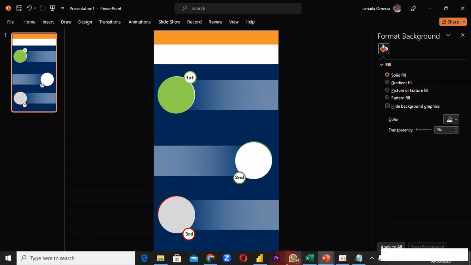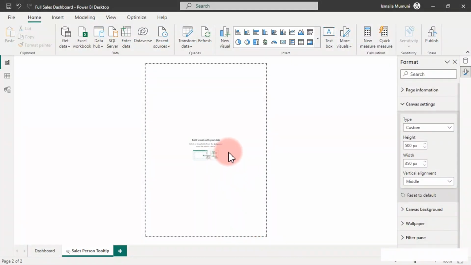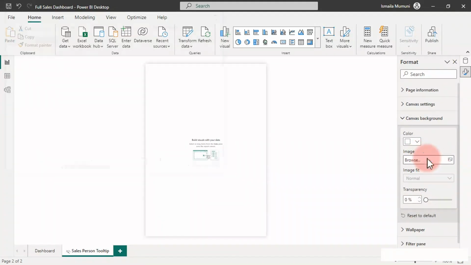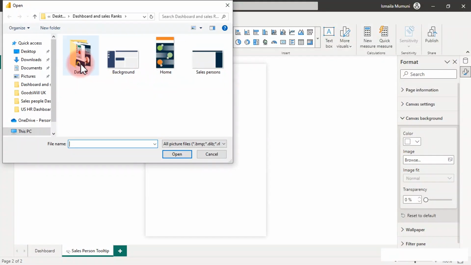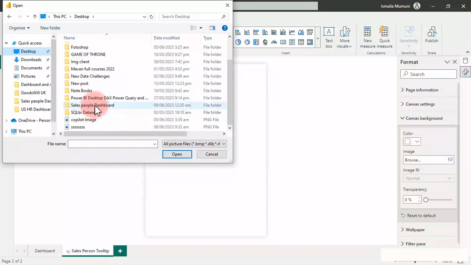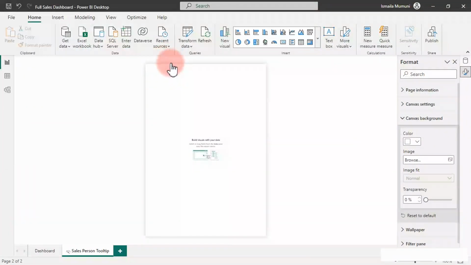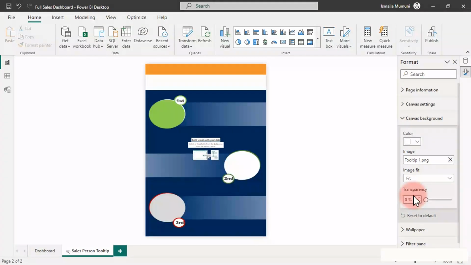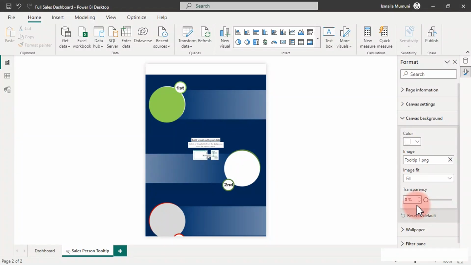So let us head back to our Power BI here. Click here and go to Canvas background. Drag this one to 0%. Click on this one here, and we select this one. So this is how it looks. Ugly. Don't worry, we can adjust it. Just go to normal. Then we select this fit. Now we select fill. This looks better.